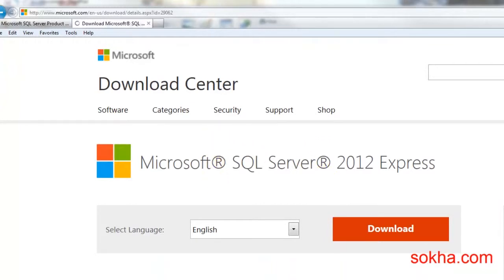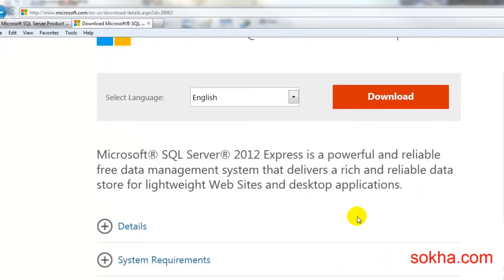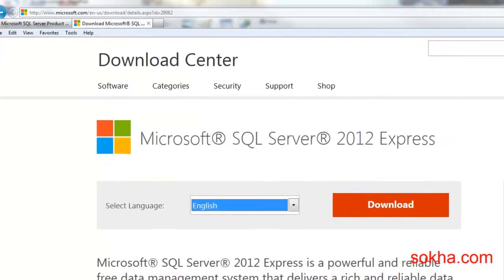And once you're there, you should see something like this on your screen. Walk through quickly the hardware requirements and all of that. Make sure the system that you intend to install SQL Server on meets the hardware requirements. And then select your language of choice. Click on download. The file is about 1 GB, so it can take a while to download, depending on your internet speed. So I'm going to pause this video and do the download.